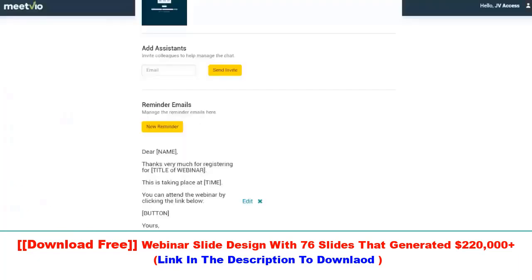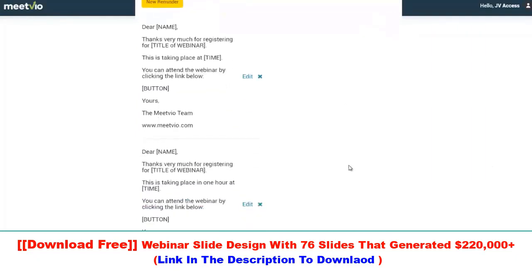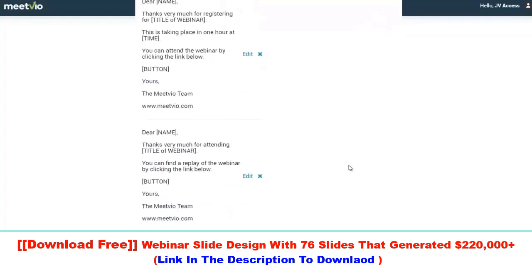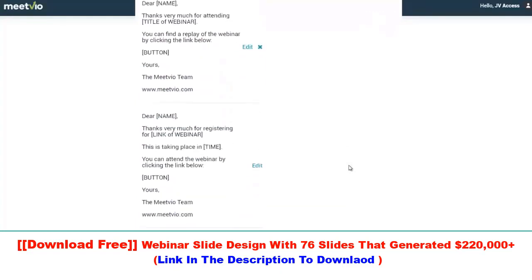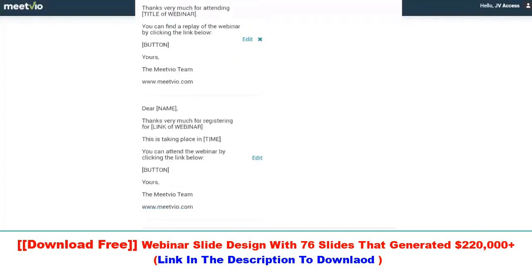Once you're happy with it, click on Save and Preview, and you can see what that page would look like just by going back here again. You can choose to add assistants as well, so someone who can answer questions for you during the webinar, and you can also set reminder emails. Now, we take care of sending these emails for you. You can come in and you can edit these emails for reminders, and you can also add them for replays as well. Then you can create an event when you're ready.